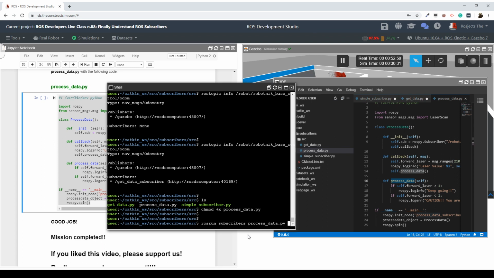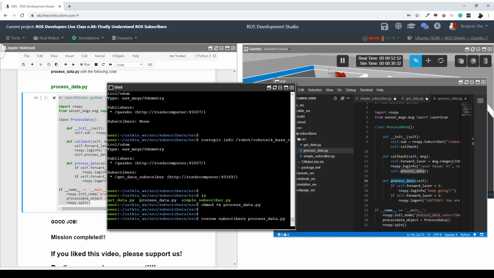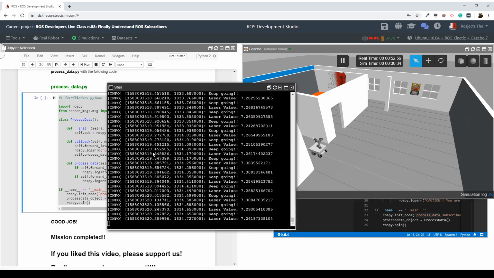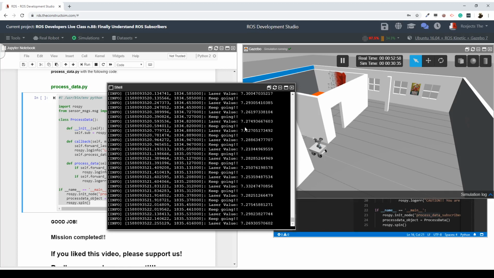Process data, there we go. Yes, so this is going to start now printing. Keep going. As you can see, here we have the laser value, which is 7.2, 7.3 more or less meters, and I'm getting the message "keep going".